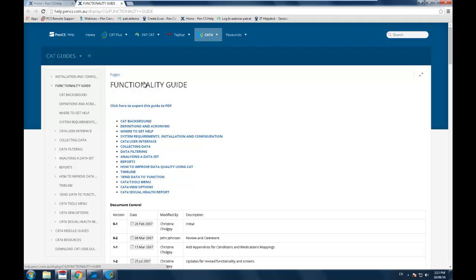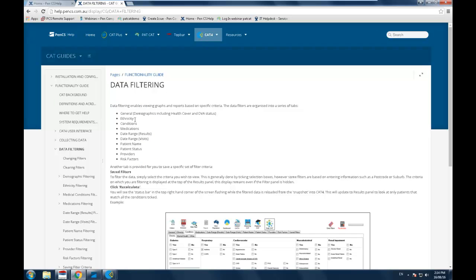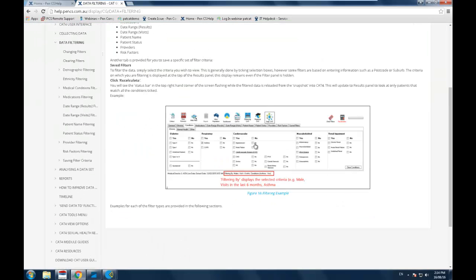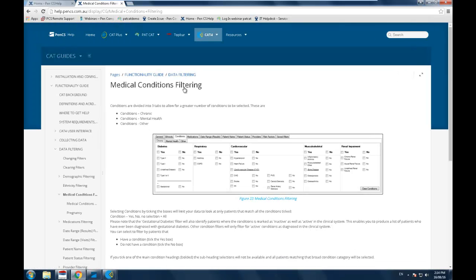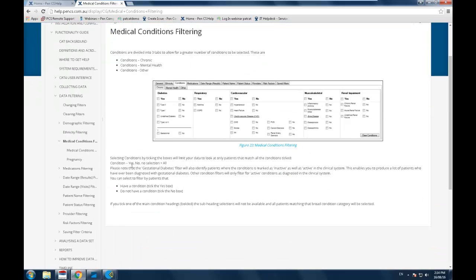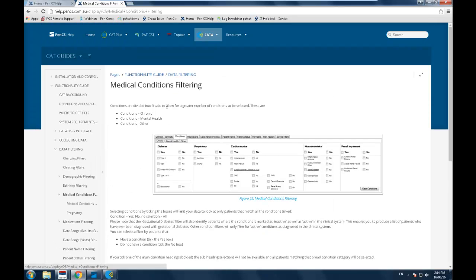Those of you who logged on last week with the Topbar session, I think I did show the same there. But you can see here are the individual chapters for the CAT guide. If you wanted to know how the filtering works, you could click on data filtering, and that will give you a summary on each of the filter tabs, and it will also show you examples for that, how to change filter, how to clear filter, and then it will go over every single individual filter tab. So we've got the medical conditions filtering, and it will go over these with examples in here, and so on. So there's quite a lot in there in the user guides.